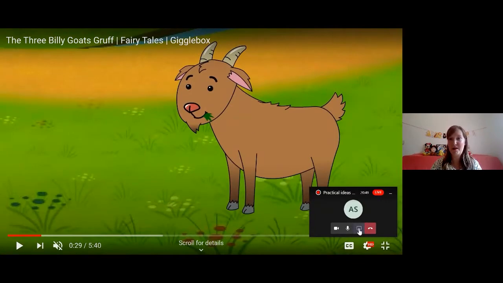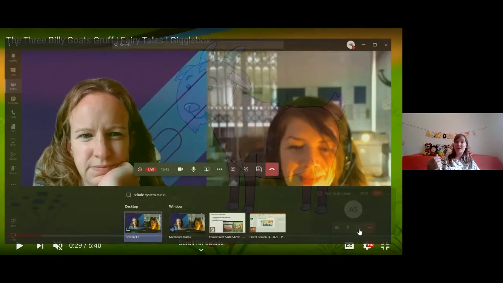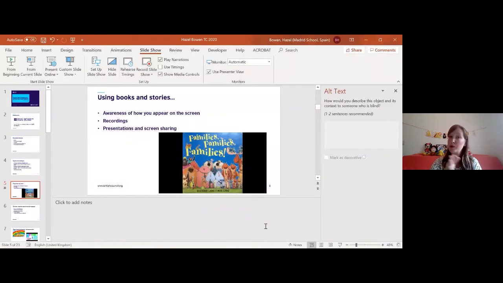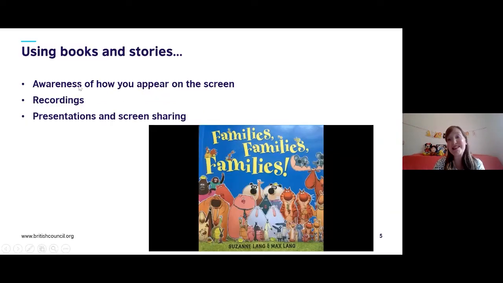So I hope you can see it's a very simple way of sharing a story and animation, but perhaps you want the children to hear your voice, and you want them to hear your pronunciation. You might want to pause the story and say, oh, what colour is the medium-sized goat, for example? So if you've muted, you can use that. YouTube is a wonderful resource, but you can obviously not have the volume there. So I'm going to just go back to the presentation now. So that was just a little bit about using books and stories.